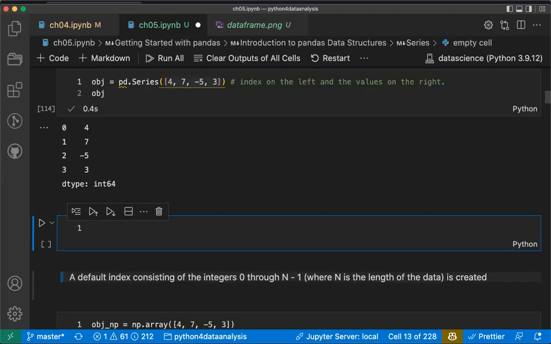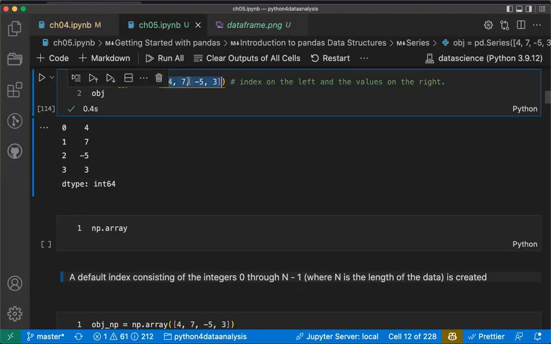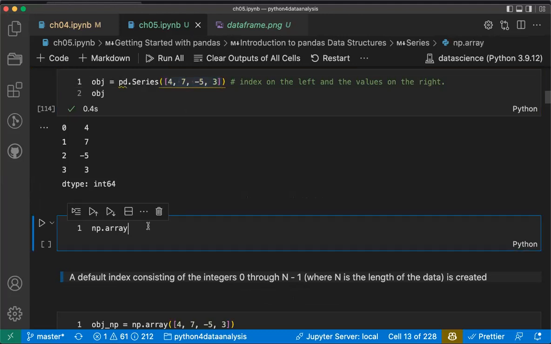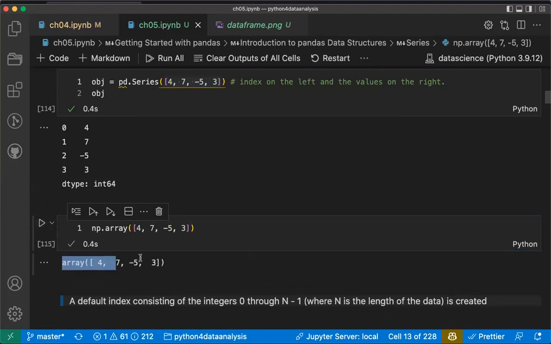Unlike when we have np.array, if you remember this guy. For example, if I give this one here, then when I run this, you can see this is a NumPy array, right? I just like to give a comparison. So you can see the difference between series and NumPy array is that in series, we have an index, right?